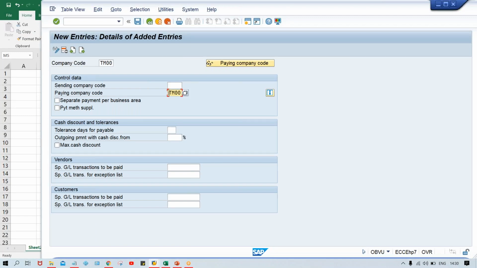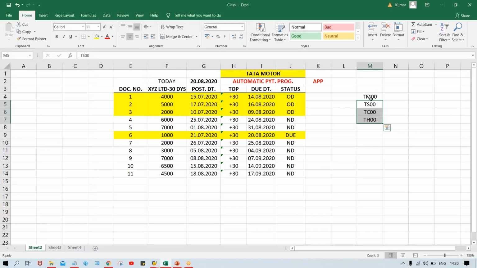Every subsidiary works as an independent unit. Every company code is listed in the stock market separately, has separate share prices, and publishes its own financial statements. So in that case, if we follow the sending company code and paying company code concept, then procurement has been made by these company codes and payment is going to be made by Tata Motors.